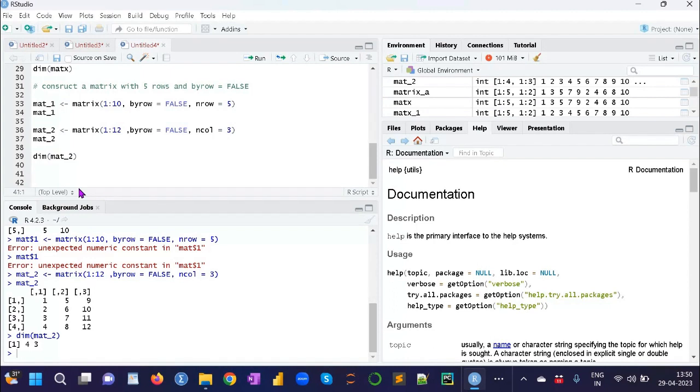Now I want to combine the columns. I want to combine the columns using the cbind function. So cbind means column bind.